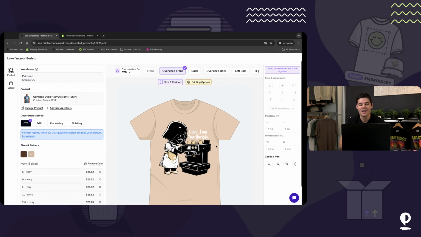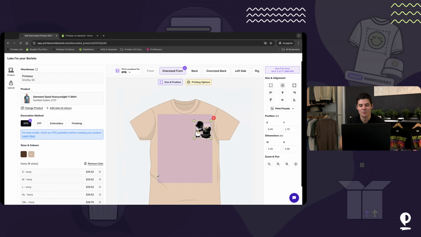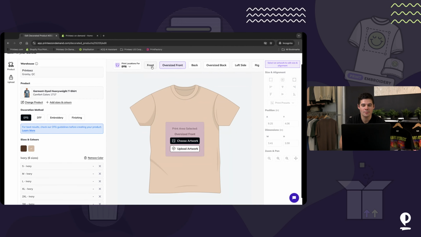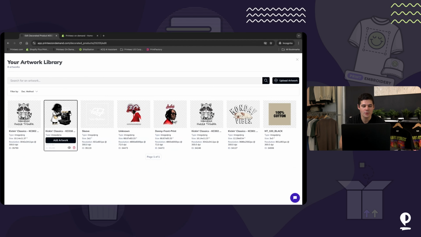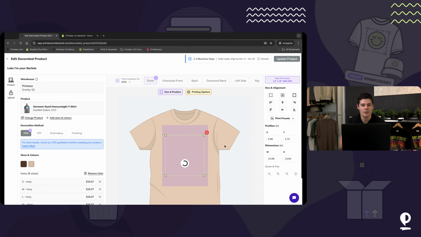Why would you pay for an oversized print, which is more expensive, to have a left chest print? Doesn't make sense. So if you are looking for a left chest print and you're using oversize, don't do that. You're paying for the oversized print area. Simply go back to front and use the print presets there. So small tool, small improvement as to how you would use them. I hope this answers a lot of the questions.